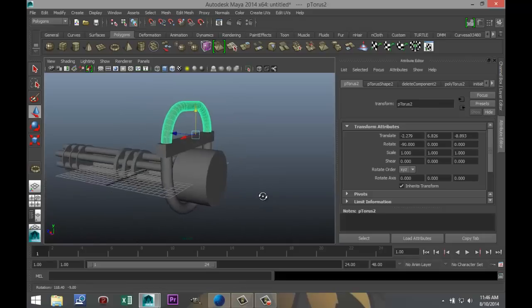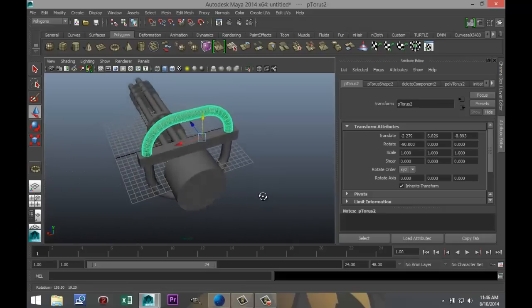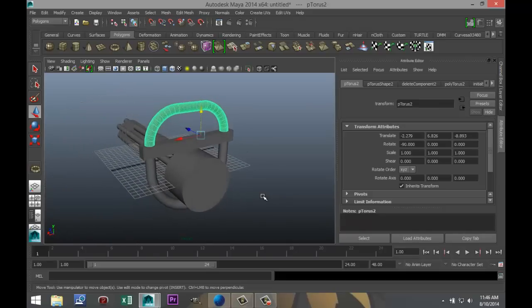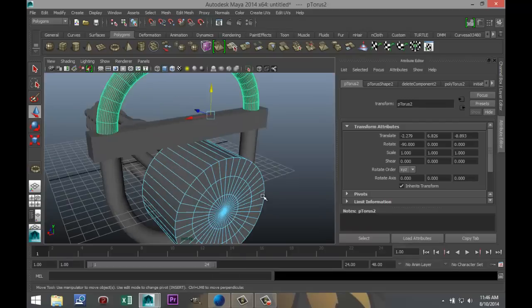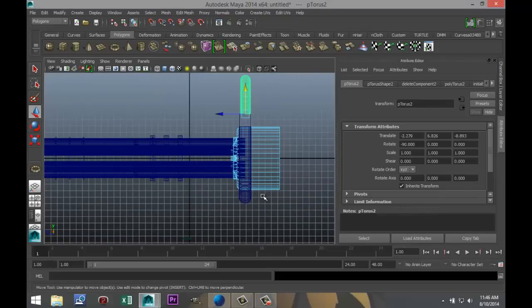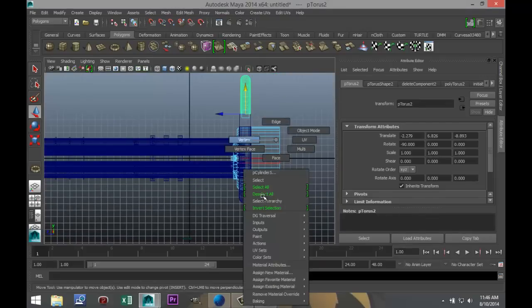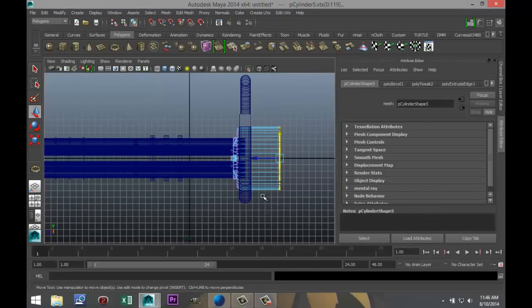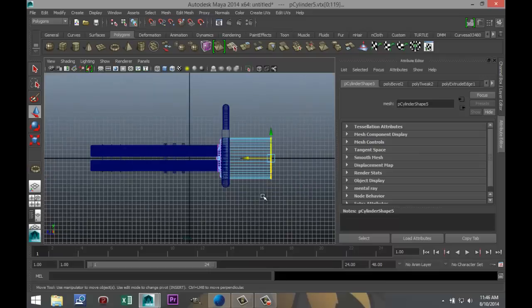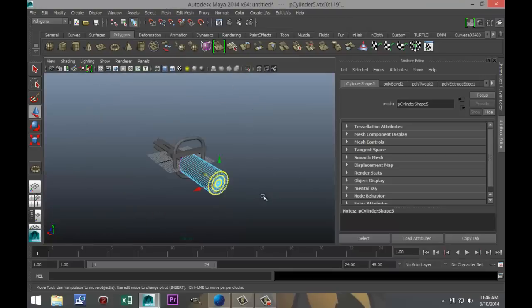Okay, not too bad. All right, now I'm going to right click here. I'm going to do that for my side view. Right click, go to vertex, drag, select that. I'm going to pull that out quite a bit. Something like that. Let's see how that looks.